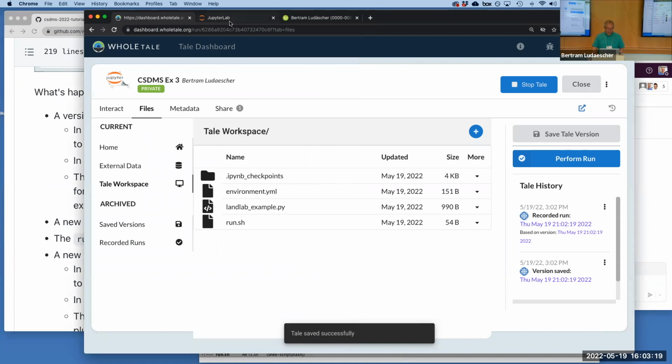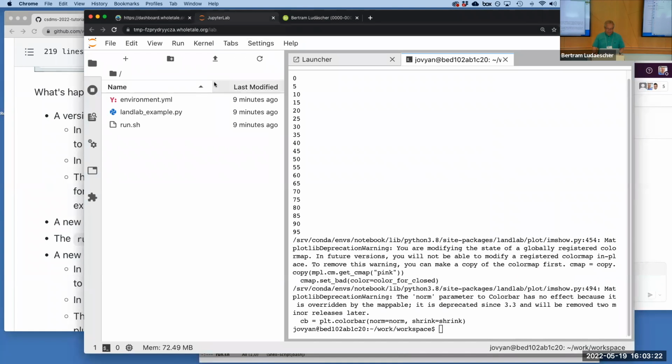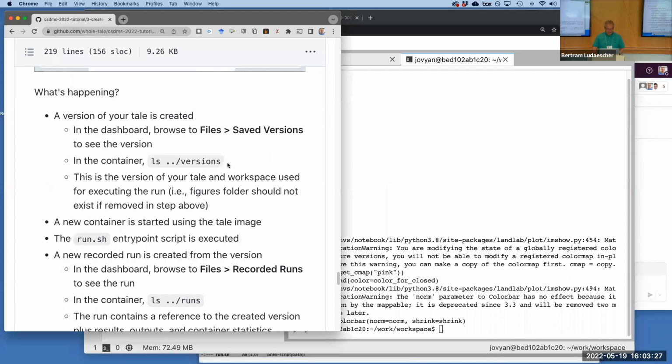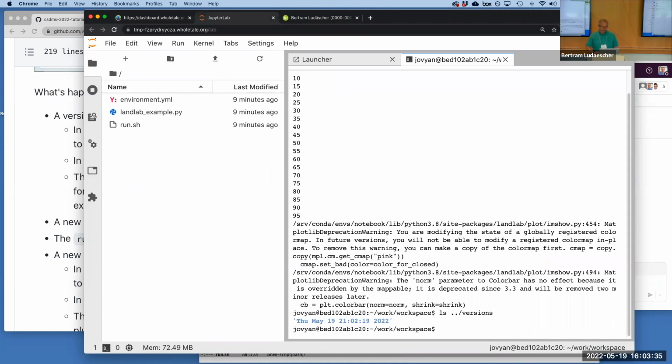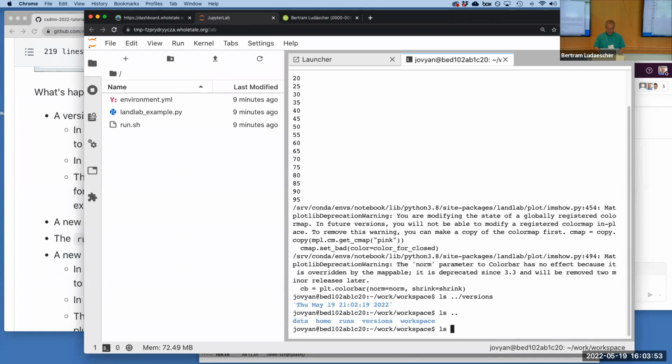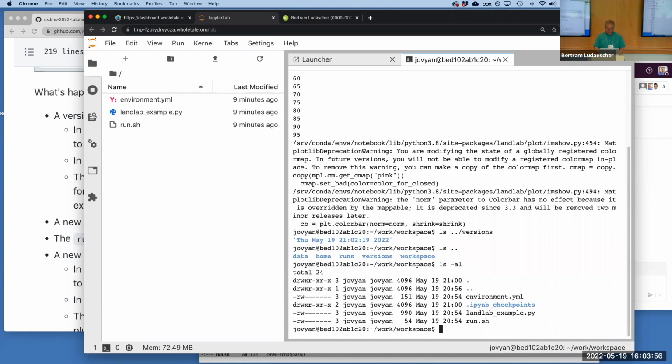So let's go back to our running Jupyter Lab, and let's go into the terminal. We're still here in the terminal, and the instructions were to do an ls from the parent directory and the versions subdirectory. And then you see there is a new version, Thursday, May 19th at 21 hours. That's of course somewhere on this planet. It is now 21 hours, maybe in London, I don't know. Not here. I mean, we can explore this here, right? We can also literally go up one level, look at what's in there.